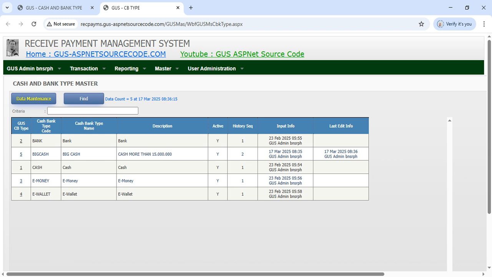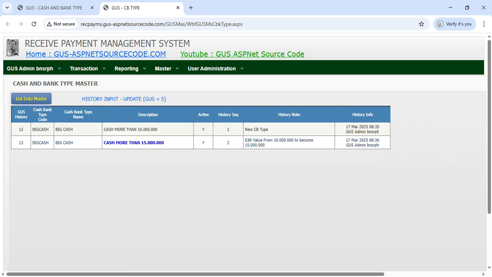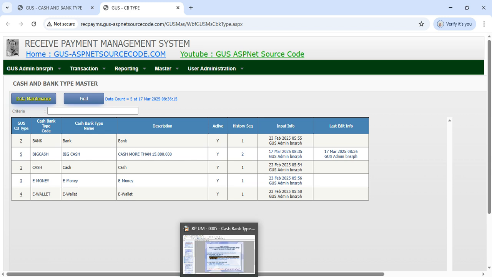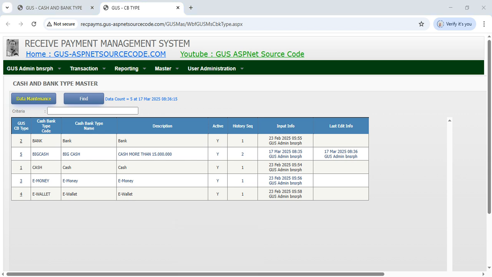To see the historical record, click the Go CB type. See, it was input. For the first time, the value was 10 million, and then it was edited and became 15 million. Okay, I hope this is easy to understand, and I'm sure this is very easy. And usually in a company, there are not many cash bank types.